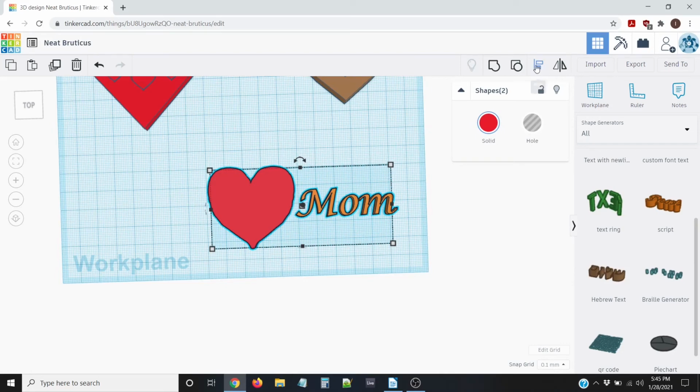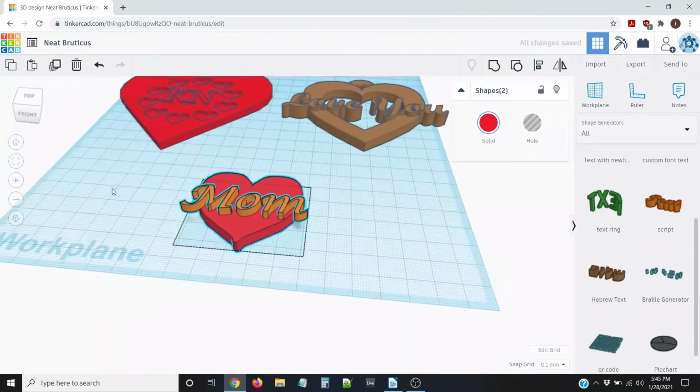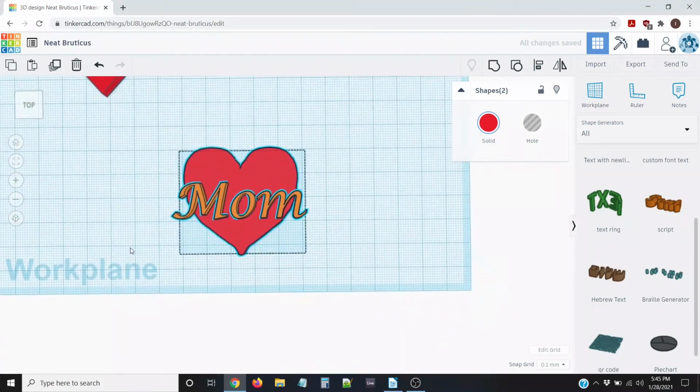Go up to the Align tool. I'm going to align it like that. And then I'm going to click on the heart and then have this mom text align to the middle right there. So if I click that, you can actually see the preview of what that's going to look like. Click right there. So as we can see, it's still a little too big for the heart itself. So I'm going to change the size of the text.